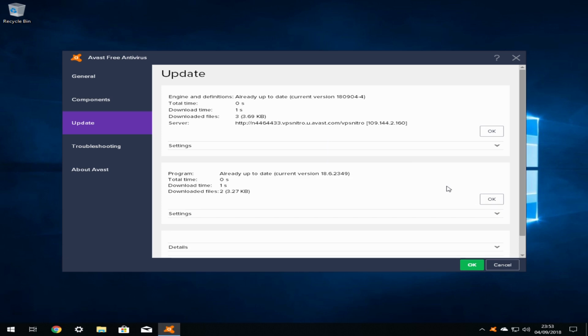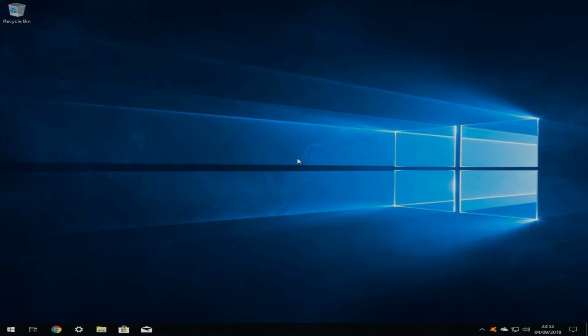Given that your antivirus is integral to the operation of the system, you will find that significant program updates will require a system reset, and you should save any open documents prior to resetting your device. Click the green OK button to return to your desktop.